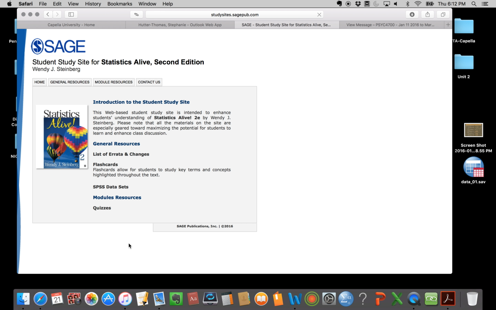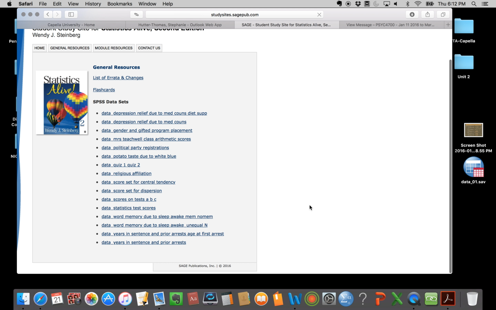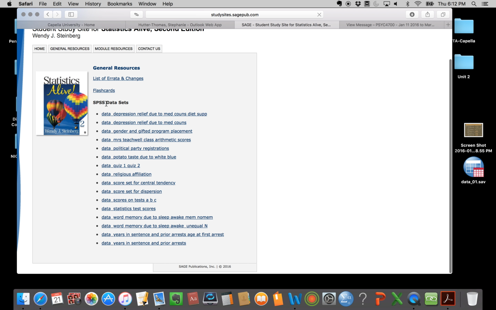And it takes you to a page that is the introduction to the Student Study Site. Now, I'm not really sure what's going on if people are just clicking on the wrong tabs, but you want to click on General Resources right here where I'm pointing. Upon doing so, you will see SPSS datasets, and here is a list of the datasets provided to you by the textbook author to complete these assignments.